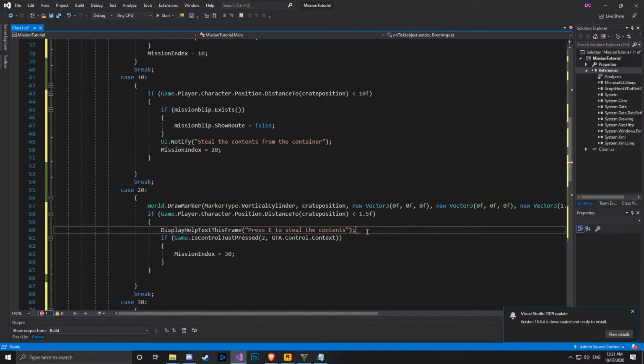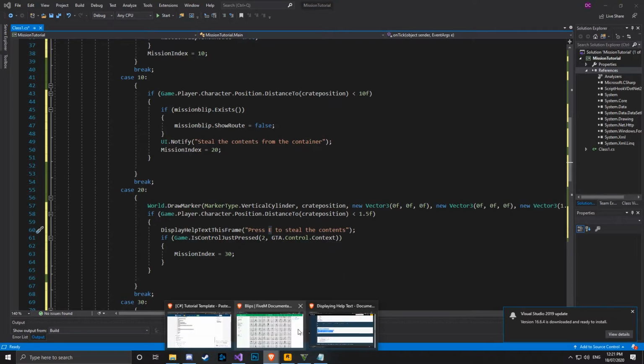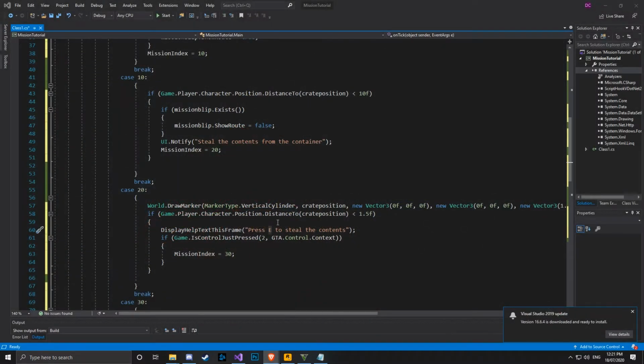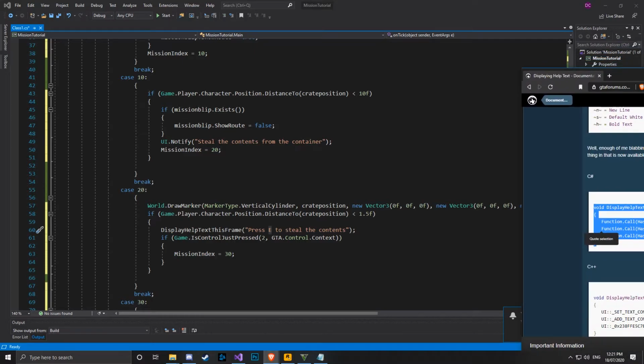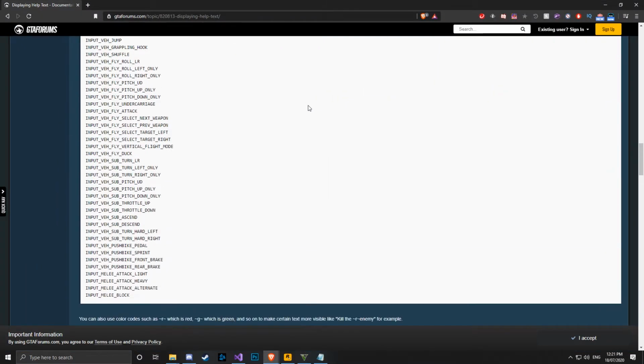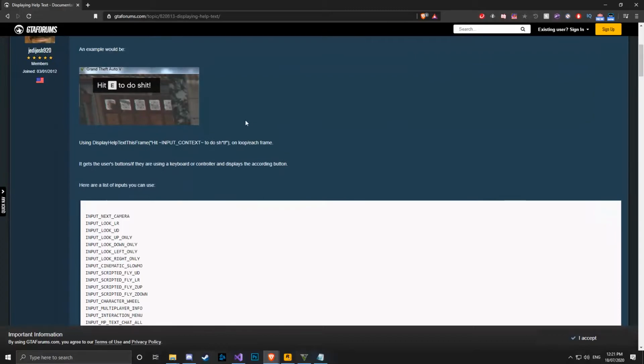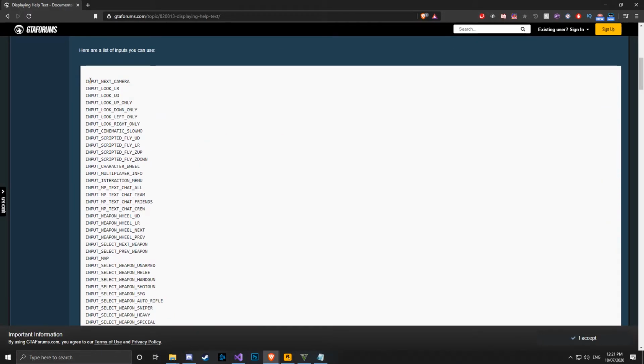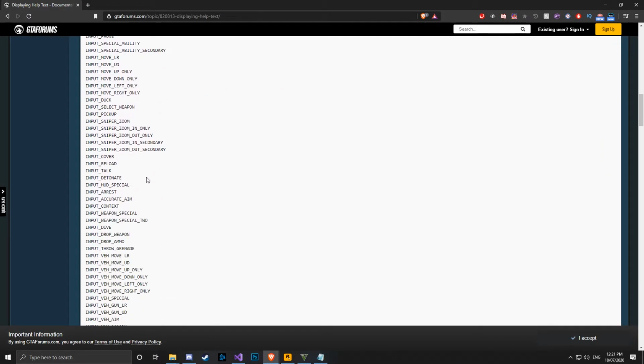Now there's also another thing wrong with this. You can see that this E won't always work because someone can change their context button in game and it won't be E again. So what we do in here is we go back over to display help text this frame, right here, and as we scroll up, these are all of the sort of names for them. So if we search for context, you can see that it's just input context.